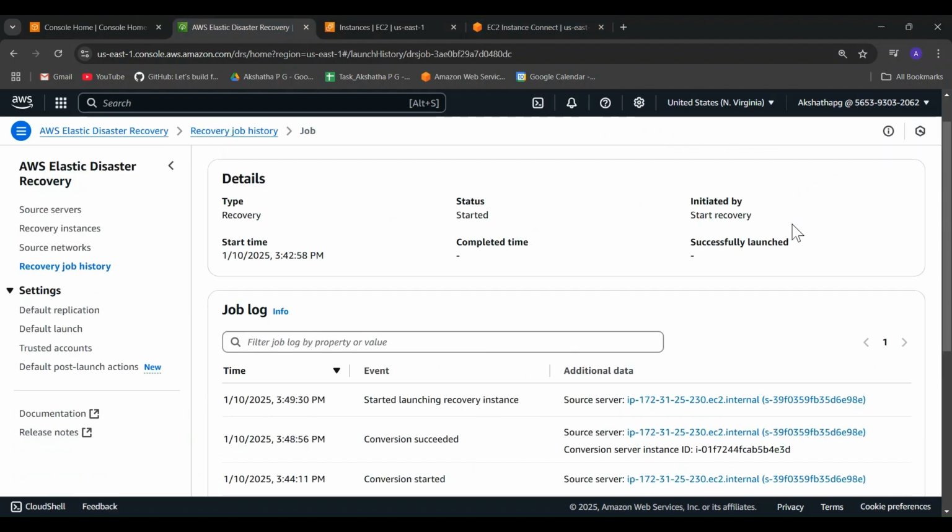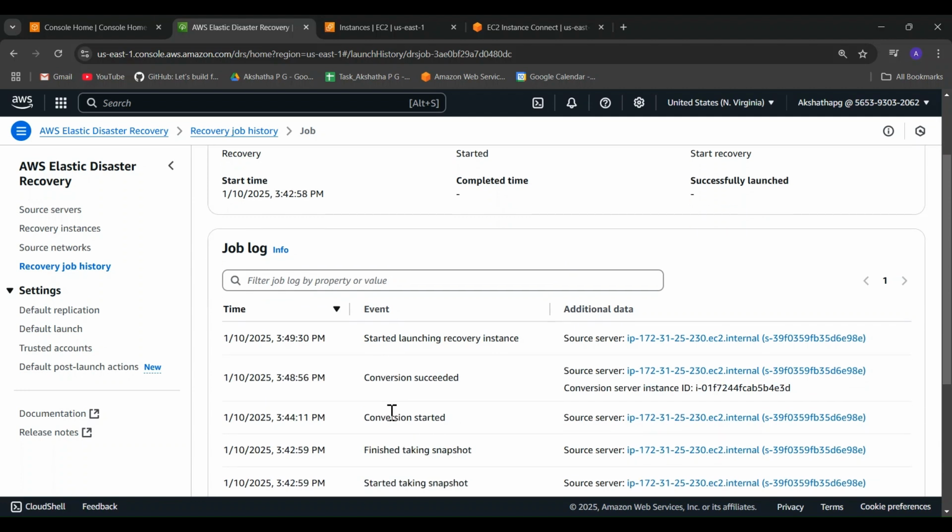So let's check. See, it started launching the recovery instance for us. So what that did is, we have just created the server, right? For that server, it will create a replication server, and from that replication server, it starts reading the snapshots and taking the snapshots, and everything will be converted by that. So now what will it do? It's launching a recovery instance, the same instance for us.